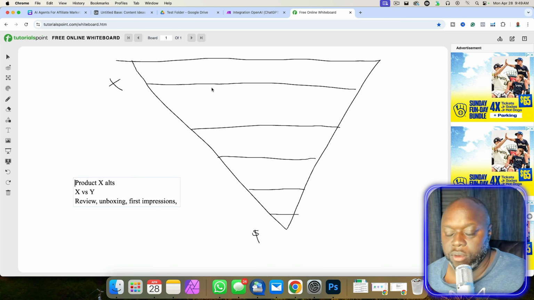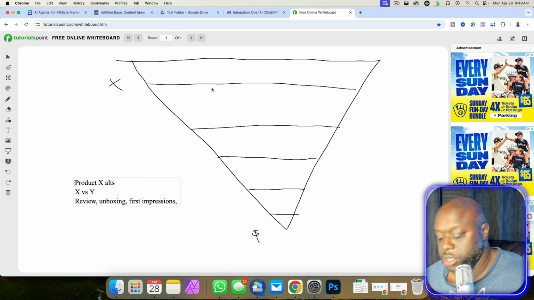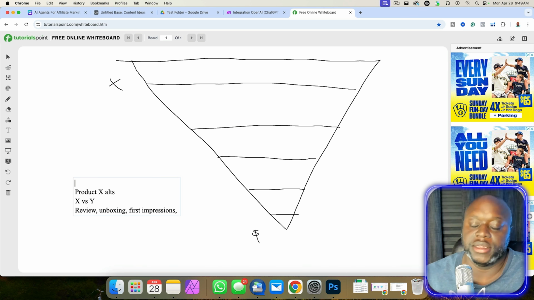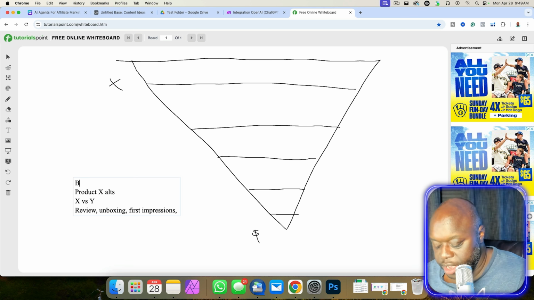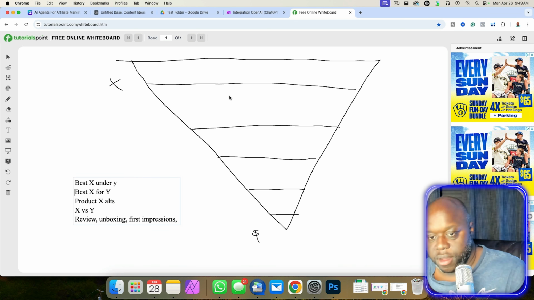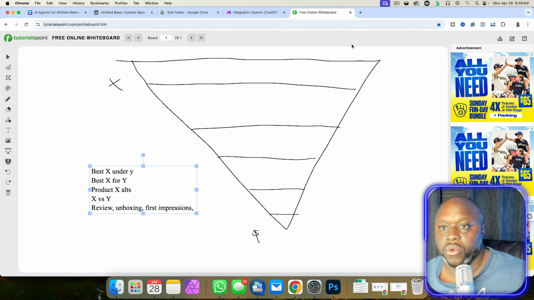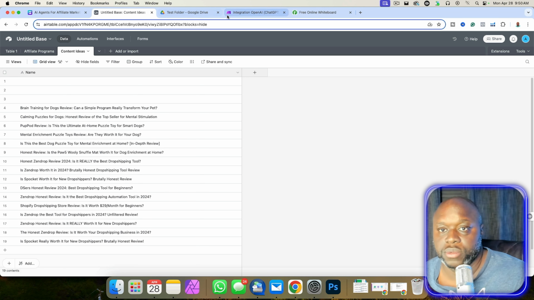Up here, in the how-to, the who, what, when, where, why, how stage, people are still trying to figure out what the solution is. But if you create content down toward the bottom, you're already at the bottom of the funnel. So we can do best X for Y. We can do best X under Y. So just imagine that these are the different things. If we look at this, you've got content ideas that you could potentially start creating content on based on our niche. So how cool is that?